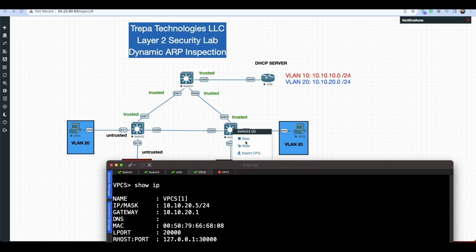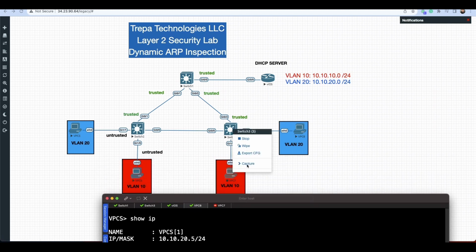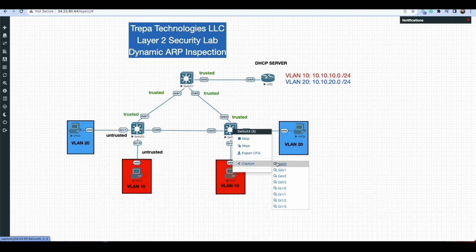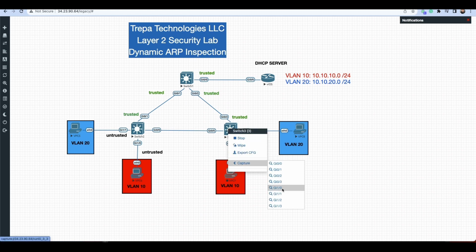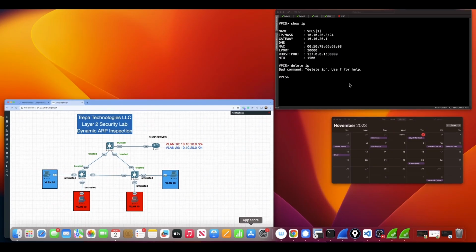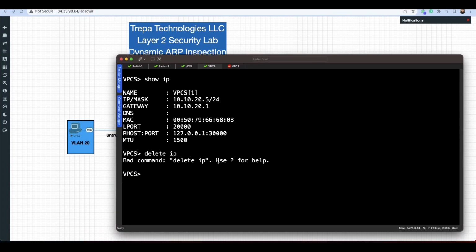So before we start, let's just go ahead and do some captures here. We're going to do captures on gig 02, and we're going to do a capture on gig 10. I have my Wireshark captures going on my other monitor that you can't see. And then we're going to go back into this PC and we're going to type in IP DHCP. And now this is going to request a DHCP address.